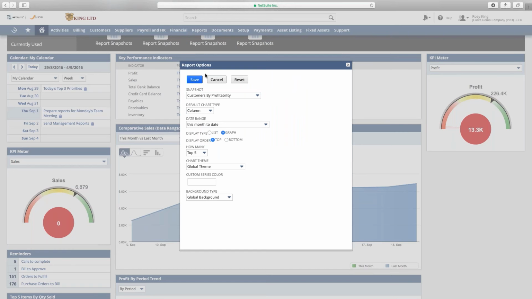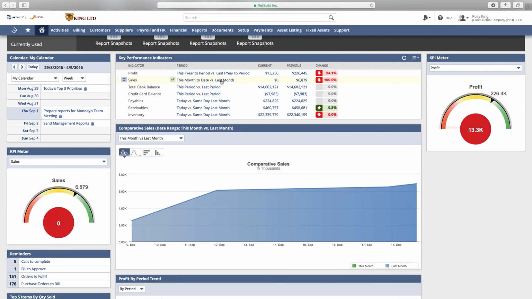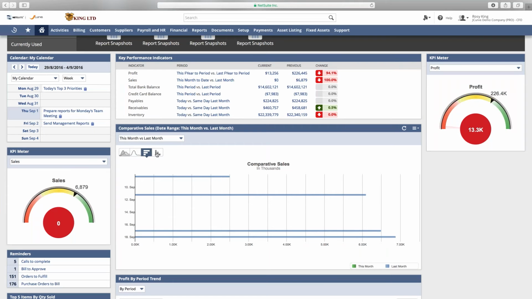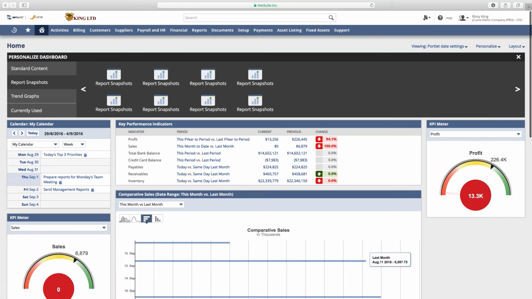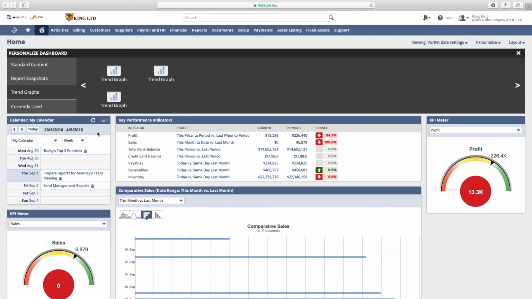This one I'd prefer to see maybe this way. Okay, same with your trend graphs. Now you can see we've already got a couple of those showing here in my dashboard. If I decide that I don't want to see them, again I can either minimise them or I can simply remove them altogether.